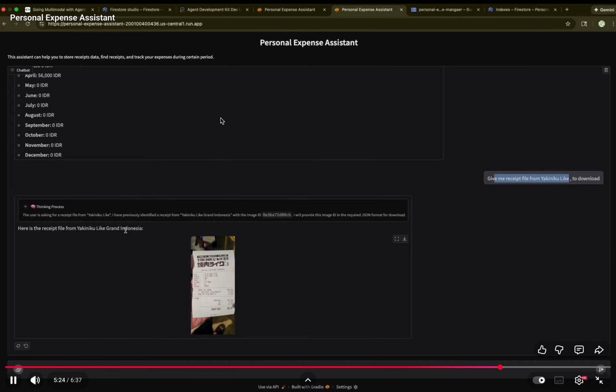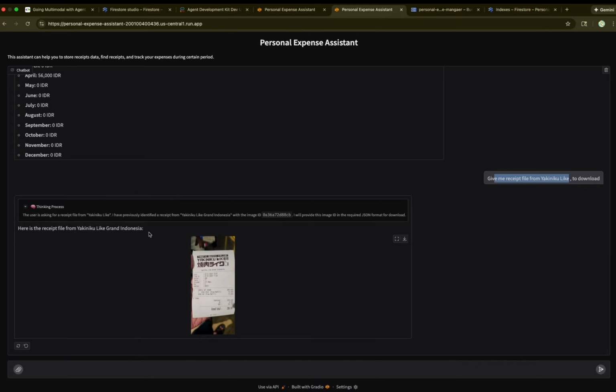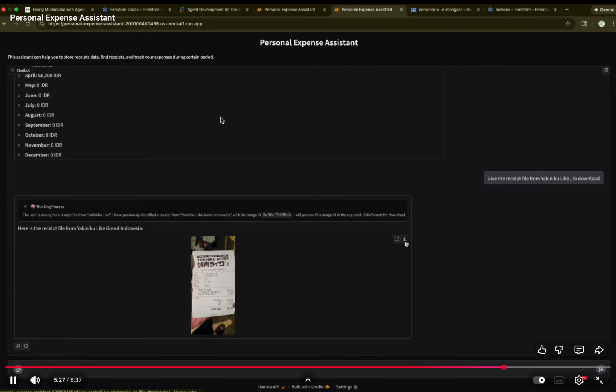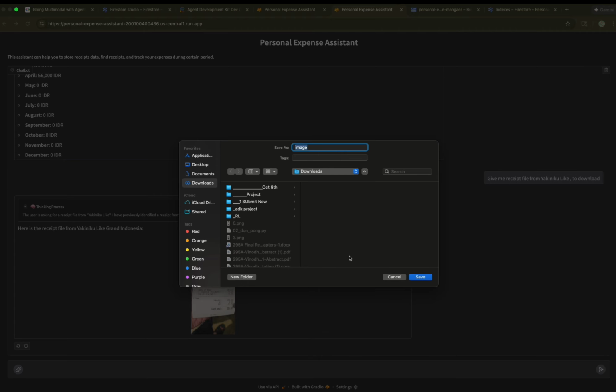So just to check what are all the queries which we asked while we ran it on localhost 8080, I just asked it the same query just to check if it's working perfectly fine or not, and it seems it's working absolutely fine. I can download the receipt as well.